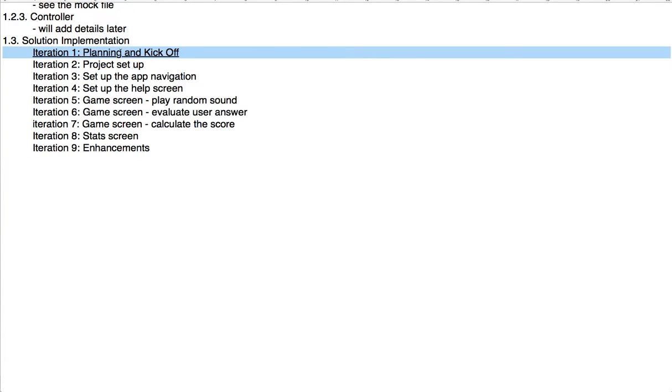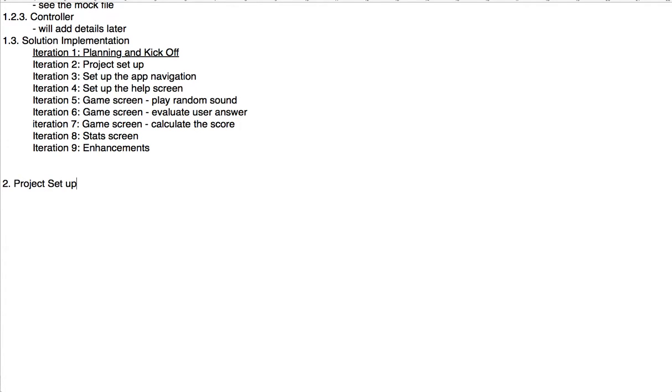So we are done with iteration 1. Let's move on to iteration 2. And in iteration 2, we'll do the project setup.